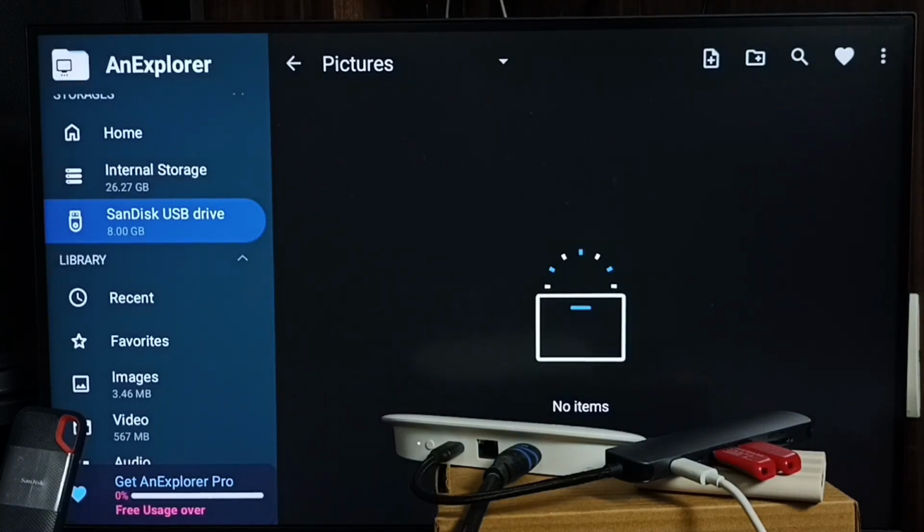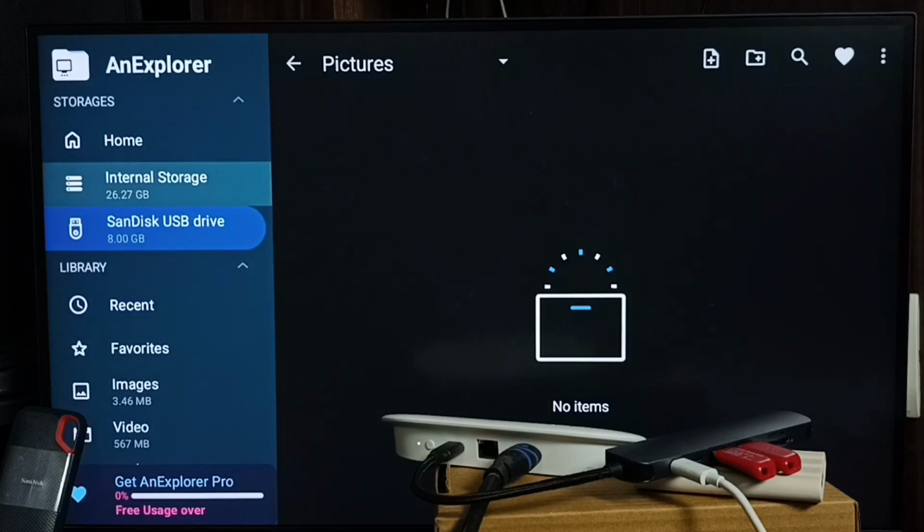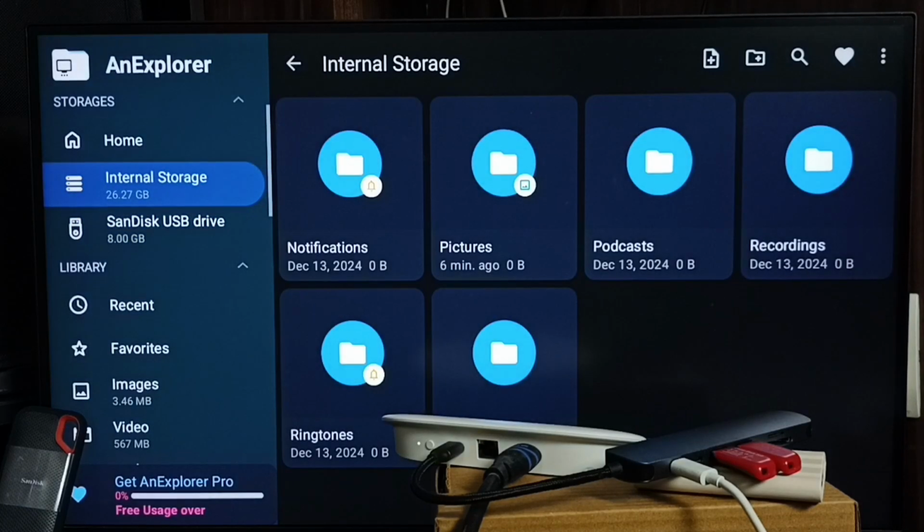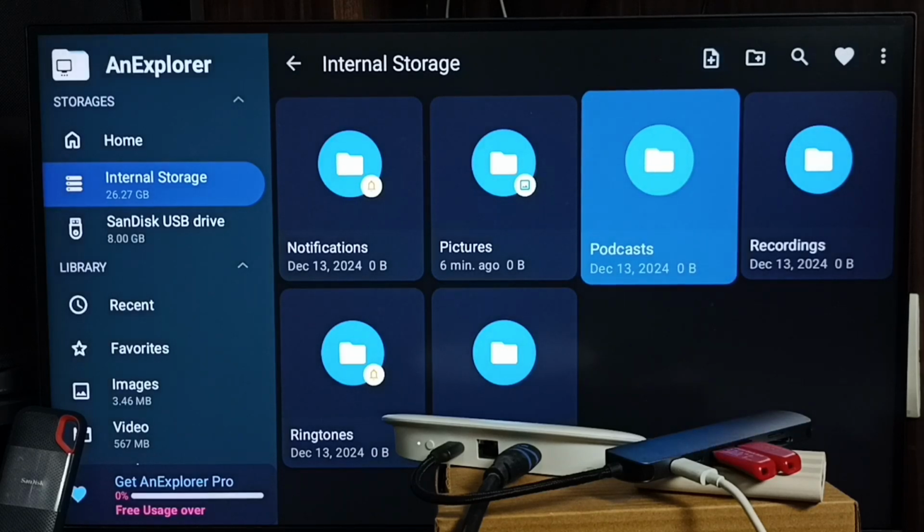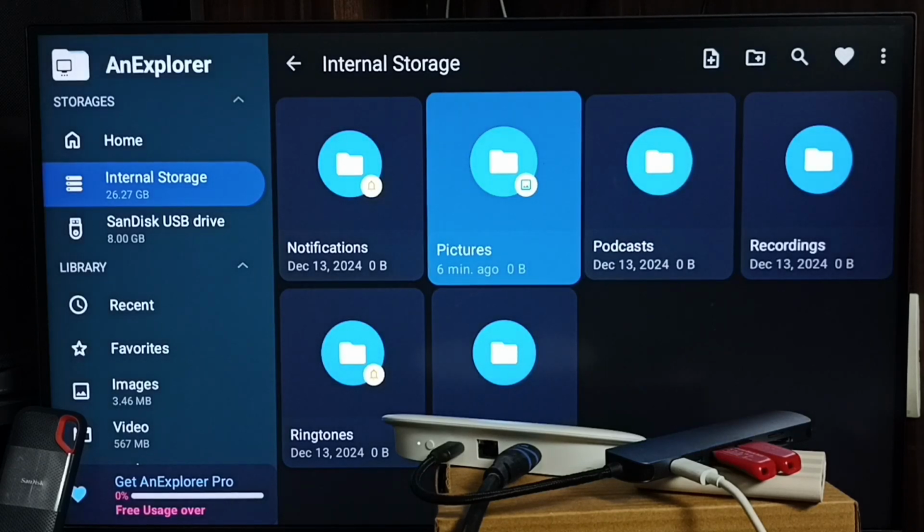We can also delete files from internal storage. You can select internal storage, then locate the file, then select it and delete. That also will work. So this way we can delete files from USB flash drive.